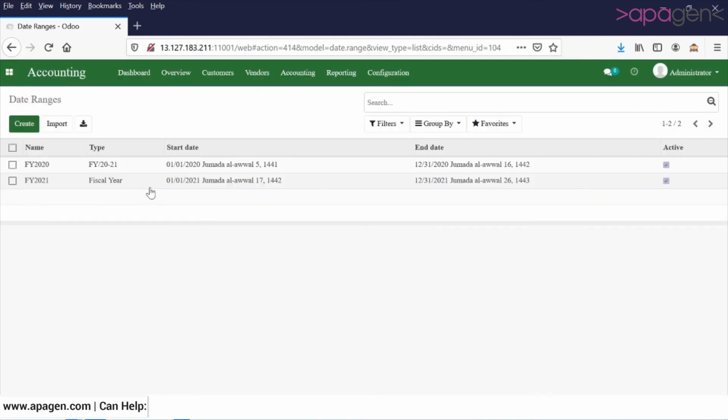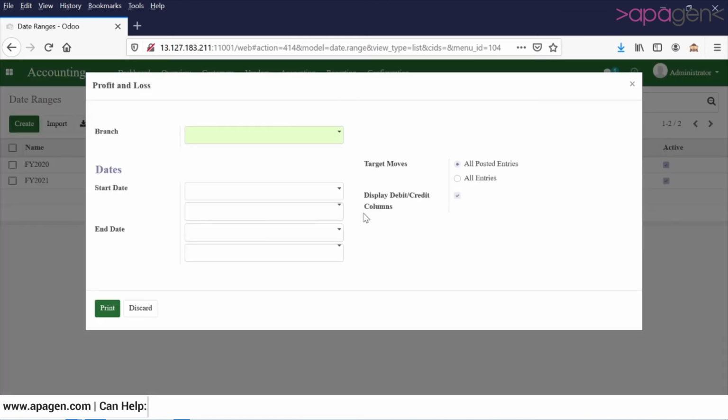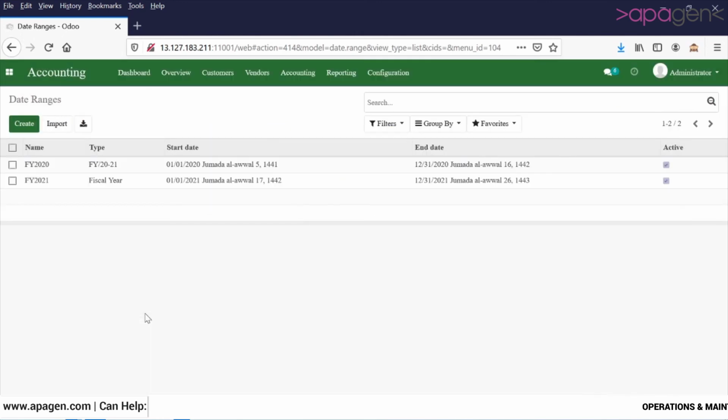This feature of start date and end date can be applied in generic reports like profit and loss also. As you can see here, there is a selection of start date and end date. So now I can simply put the field for the date range, and based on my selection, the system will automatically fetch the start date and end date accordingly. So that's all for this feature.